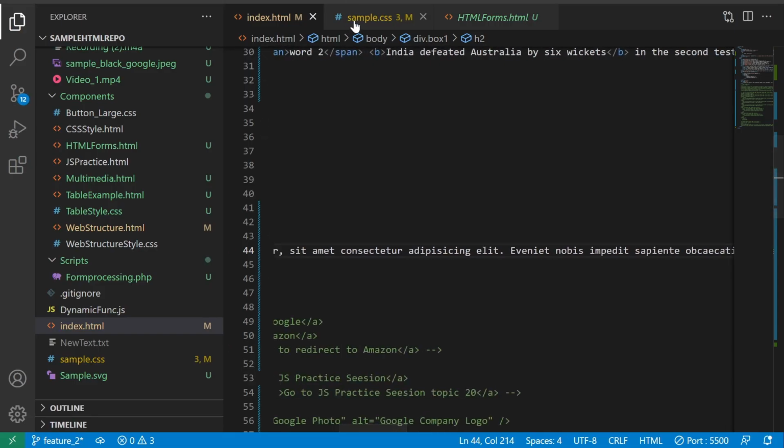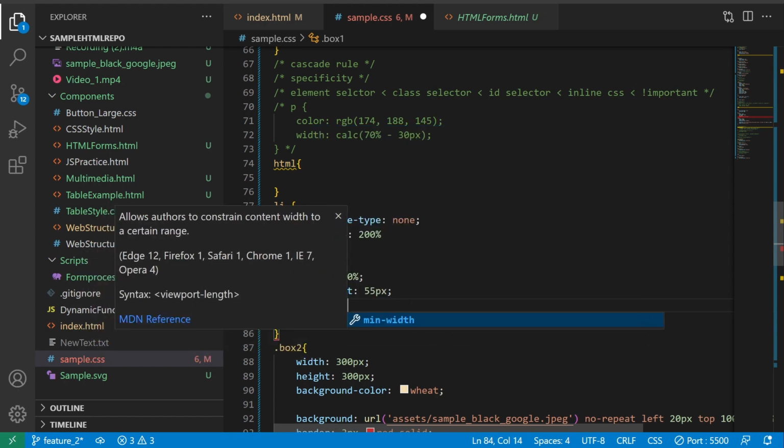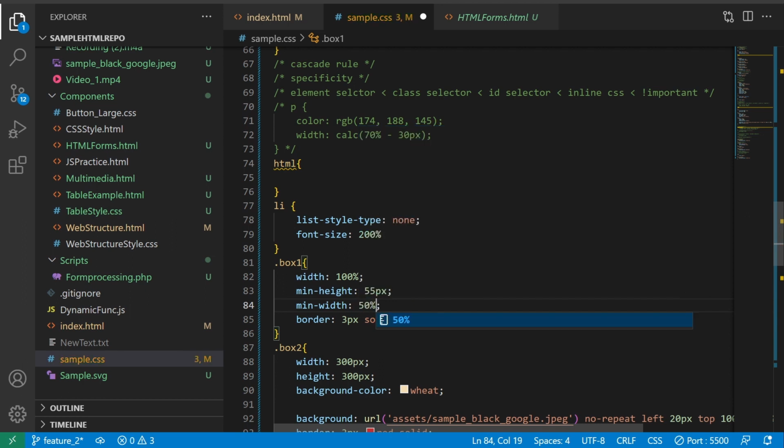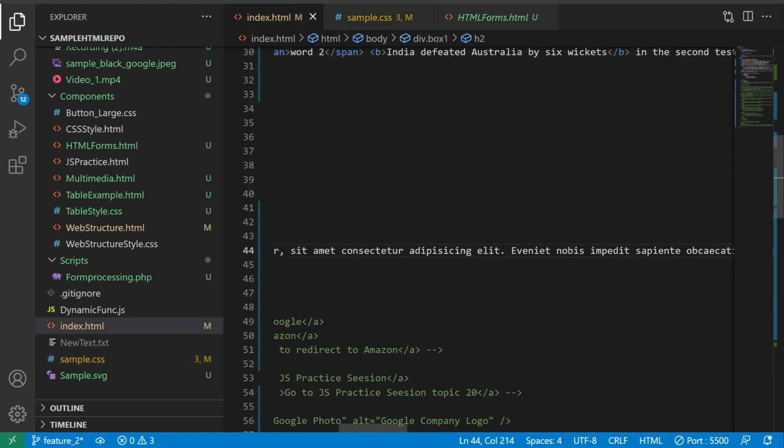Like we have applied minimum height, we can have minimum width also. This minimum width will be present there, like you can provide 50 pixels or 20 pixels, so the box will have that much minimum width. And if we have more content, it will increase the width according to the content. So you can provide like 50% minimum width and it will be like this. So now we have more content, so it is 100%. Let me just reduce the content.